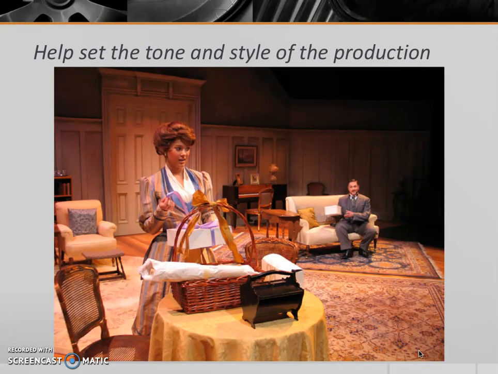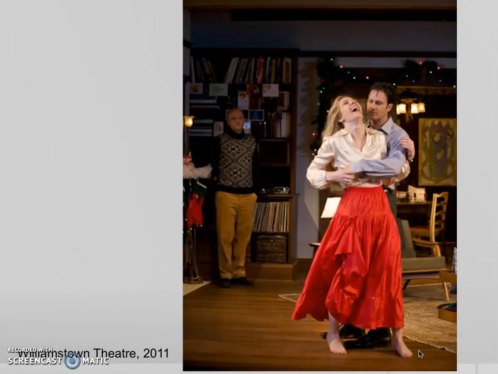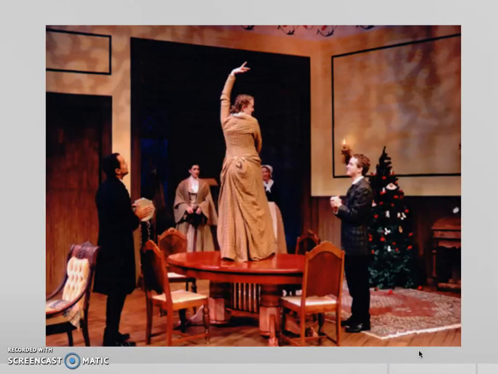So here's a set design for A Doll's House, in this case in the style of realism. Here's a different set design, still using realism as the style, but set in a different era. Here you can see the walls of the set enhancing the suggestivity of the lighting design to alter the mood of the scene.